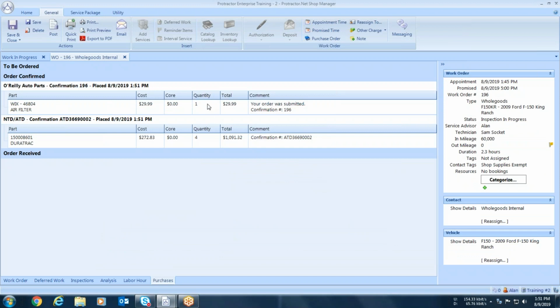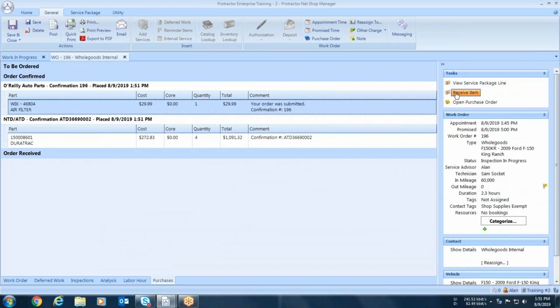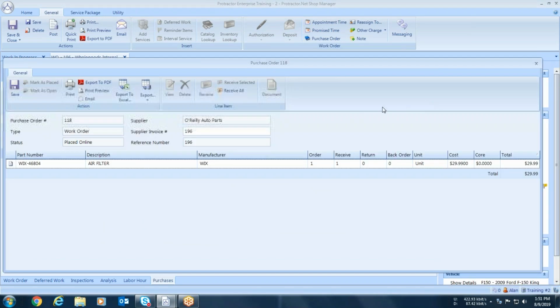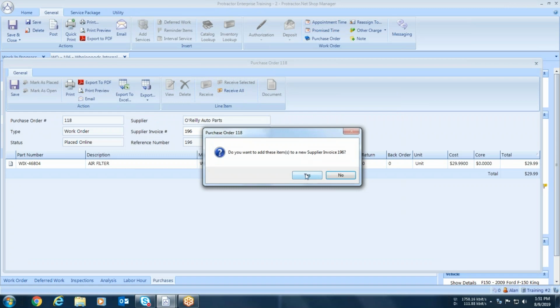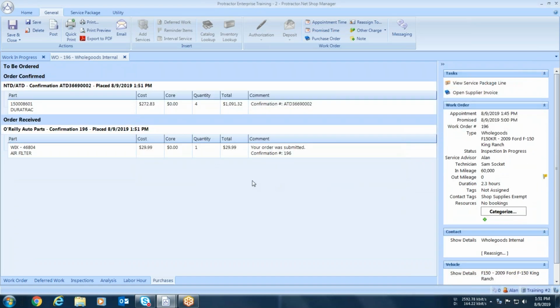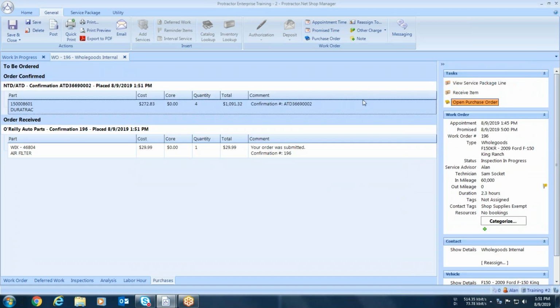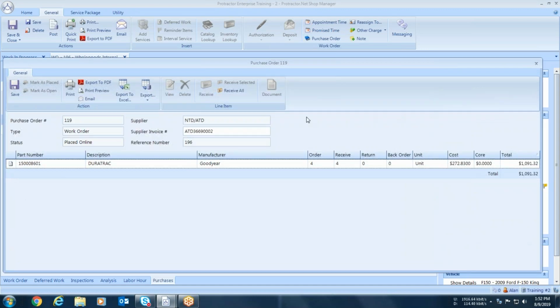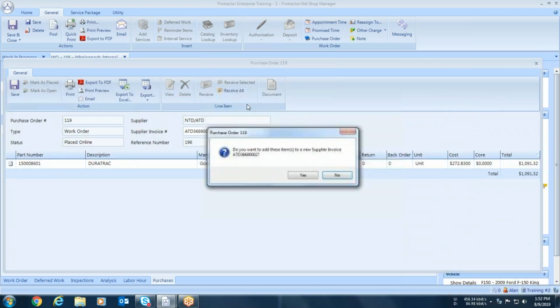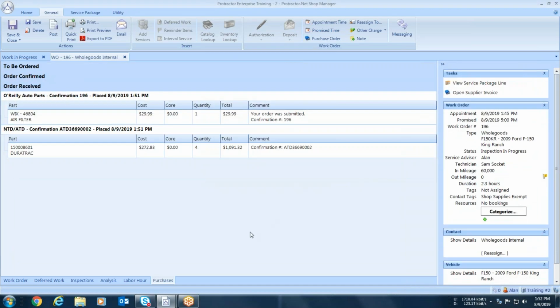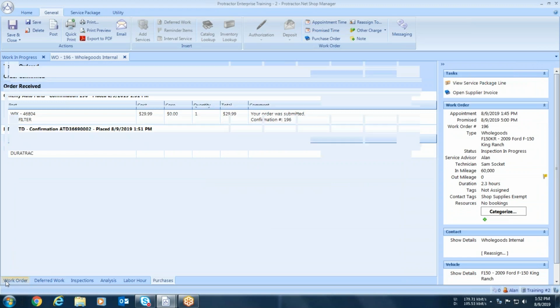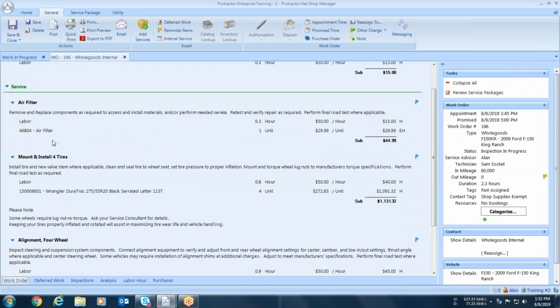Parts arrive. Click. Receive or open purchase order. Put in your invoice number, whatever it is. Receive it. Open PO. Receive it in. See, so this makes it really nice and easy to do these jobs because you can have all of the packages.